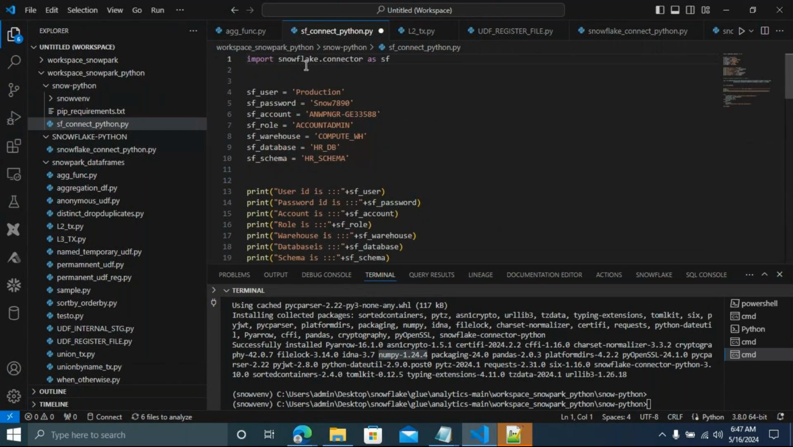We need the Snowflake connector, and then the alias can be SF. Do you have any doubts in this? Sendamal, Sujita Priya, any doubts? You can ask now, guys. Because with the help of the connector only, you can connect to the Snowflake data warehouse. Without the connector, you can't do anything. Further, you are importing this module.